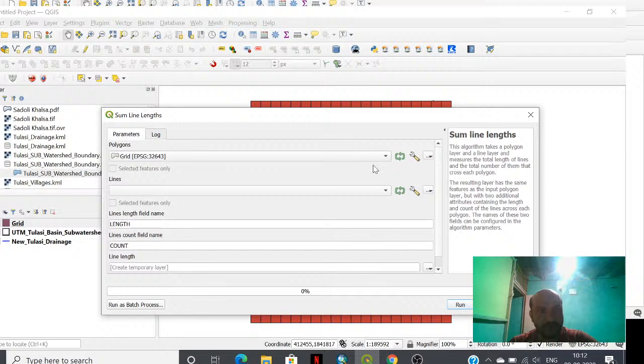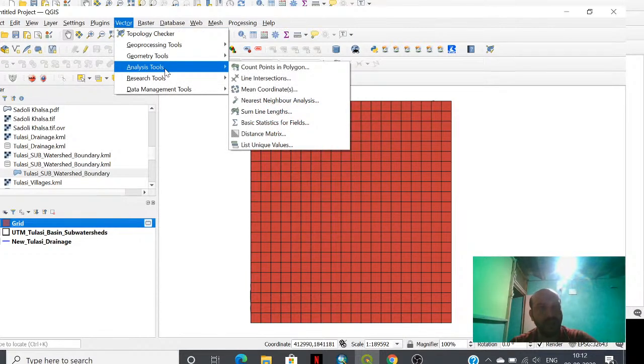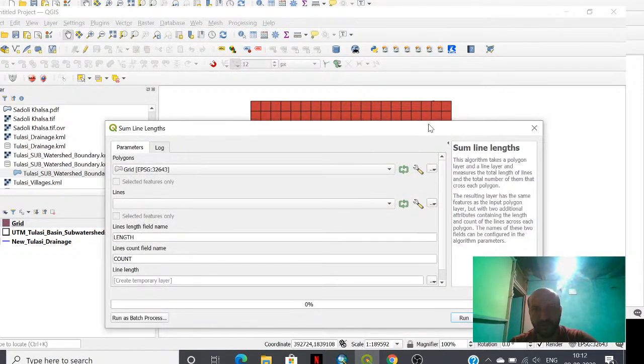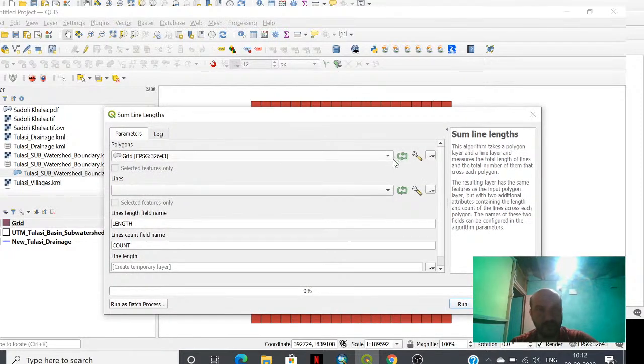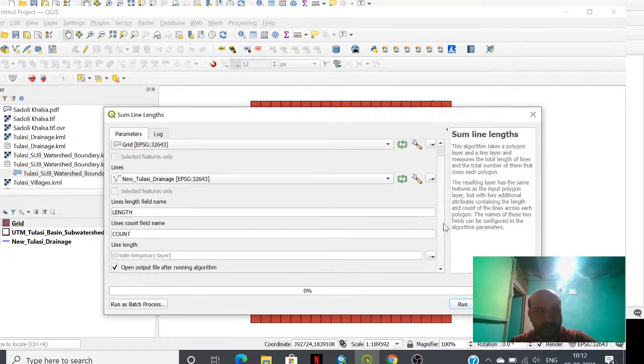grid. So we have this option in the Vector layer menu: Analysis Tools, and within Analysis Tools we have to select the Sum Line Lengths tool. What it will do is sum the length of particular lines within the selected grid. So here we have selected the grid as the polygon layer, and we have selected the drainage line as the line layer.